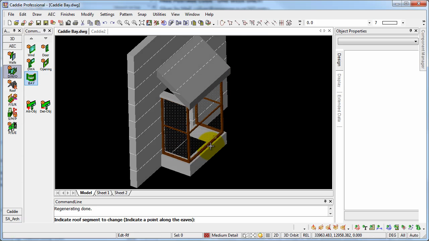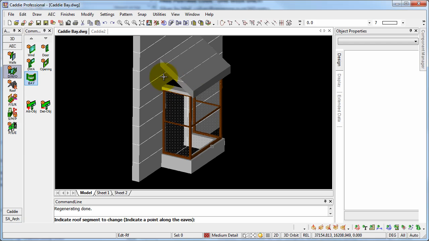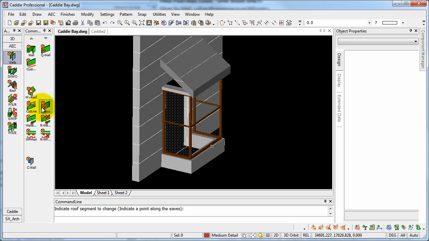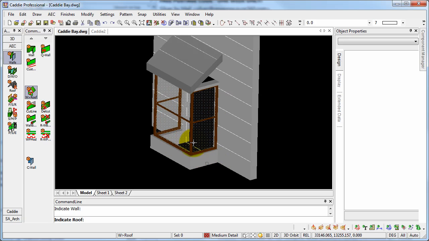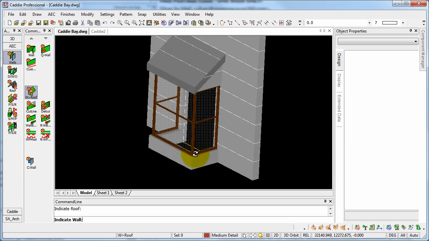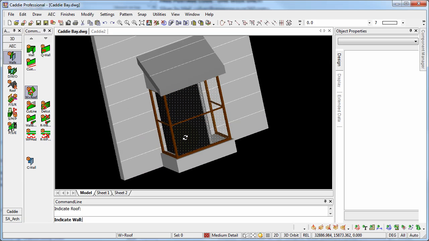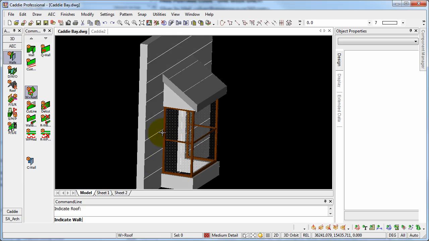We have something to change here though, because we need the wall to meet up with that roof. So going to our walls tools, we'll choose the wall to roof command, selecting our wall well away from other walls or other objects, and then we just pick the roof, and you see that will work out all the junctions for us. Do the same thing on this side, and we have our bay now with a simple roof pitched back into the wall.